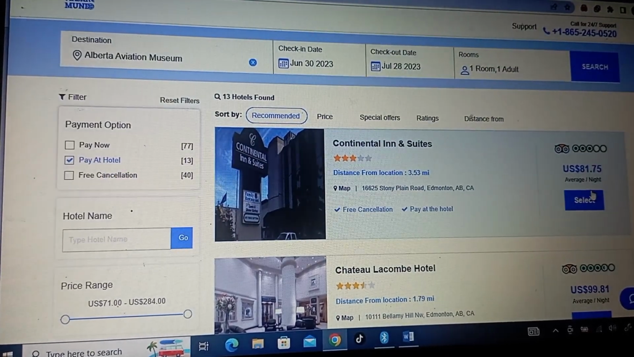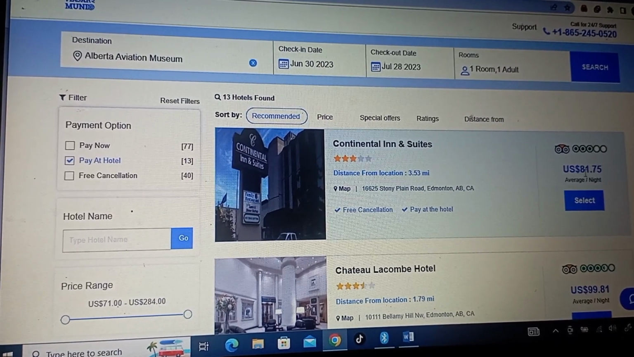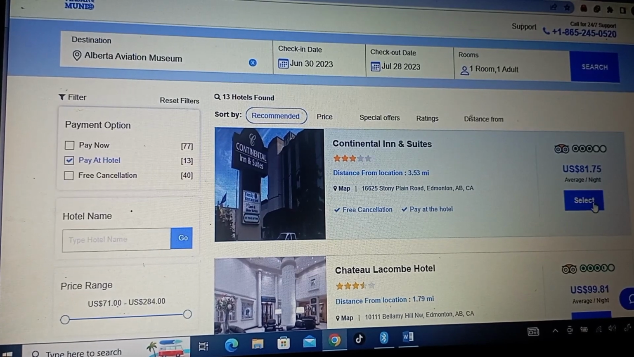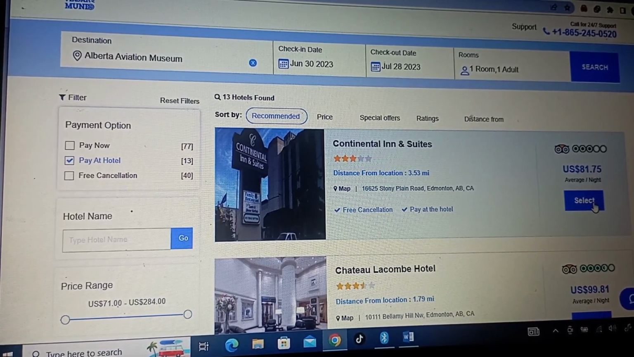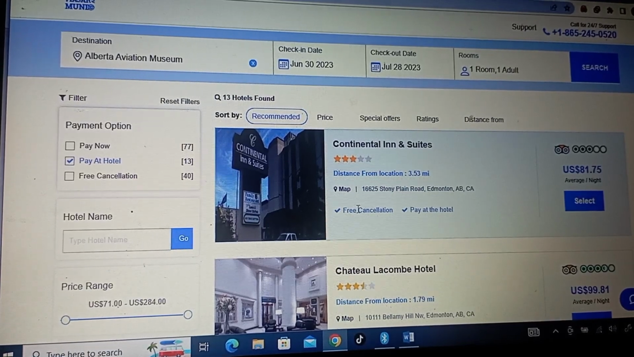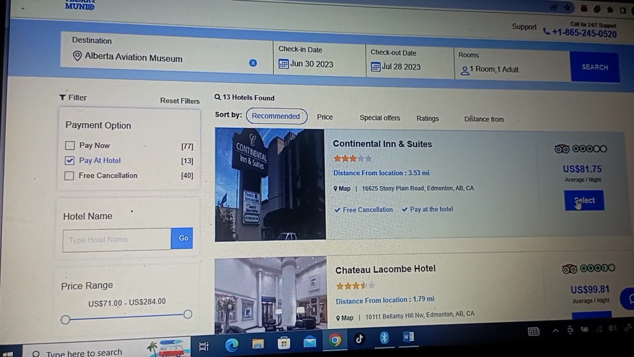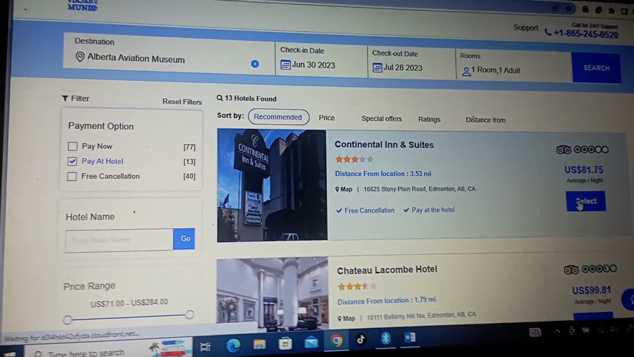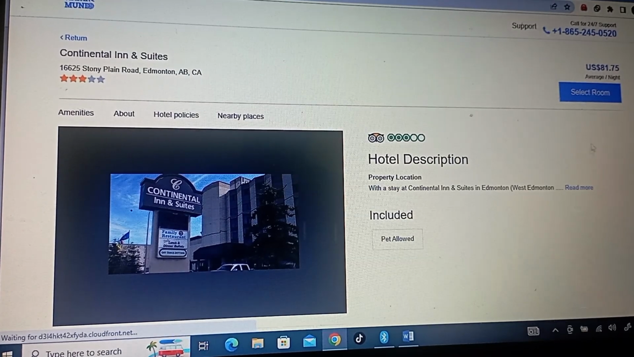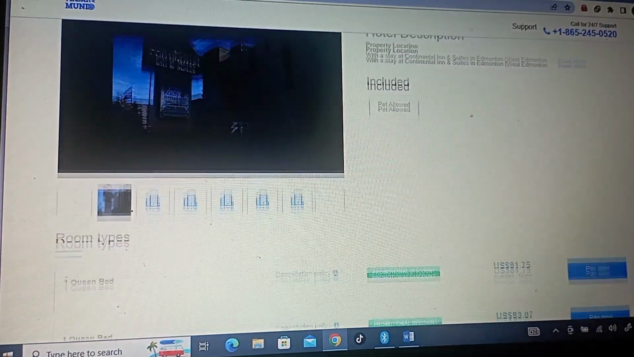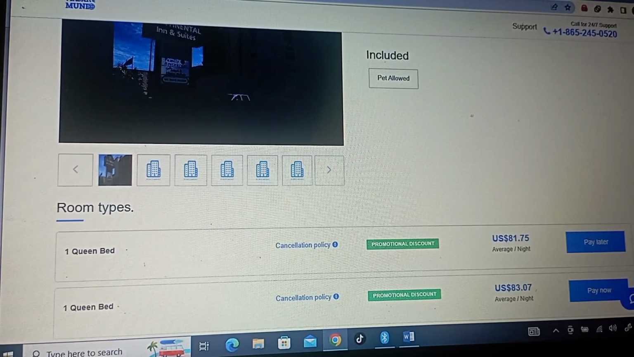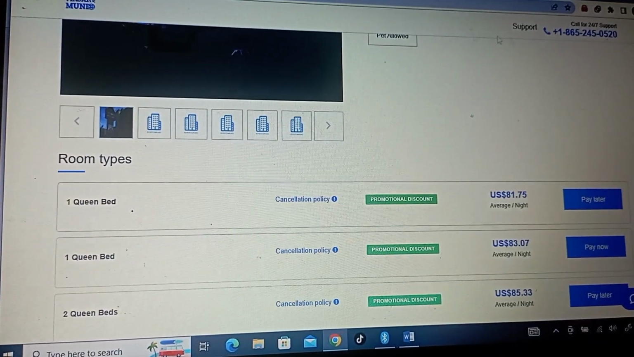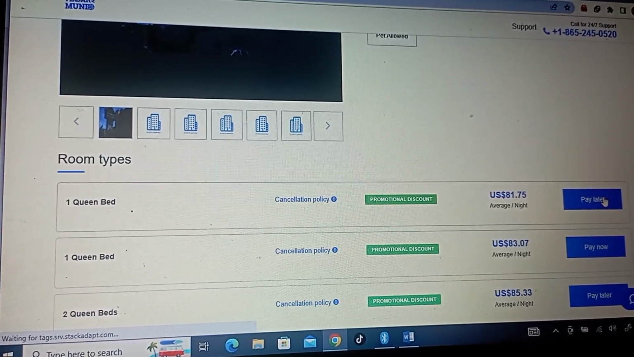Okay, so we have this $81.75 per night. All right, so for the purpose of these tutorials, let's select this. Let's select this free cancellation and then pay at the hotel. So anytime you want to cancel, you can cancel. So you hit it. All right, so this hotel, pet is allowed. Good. So here we go. 1 queen bed.